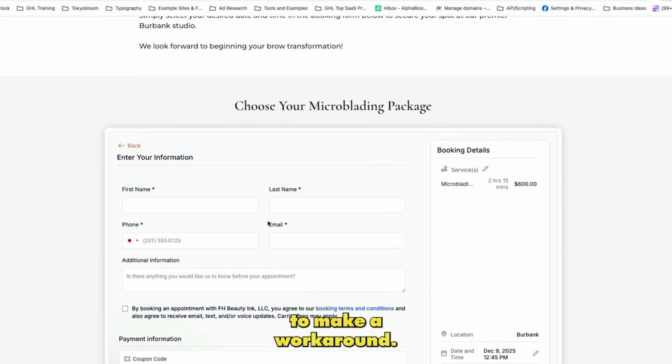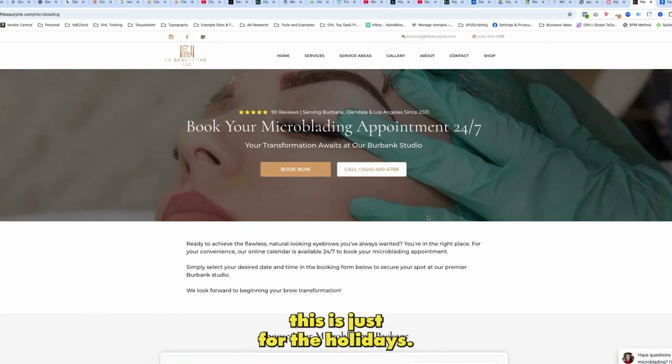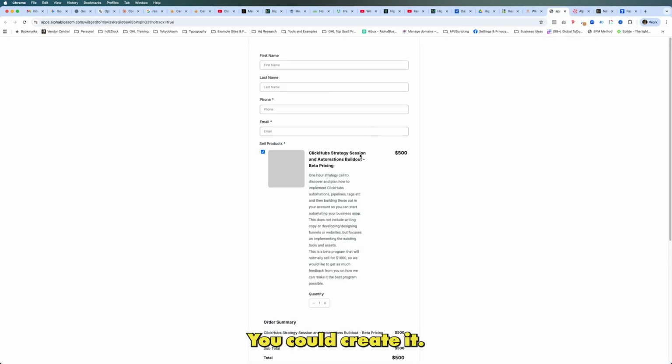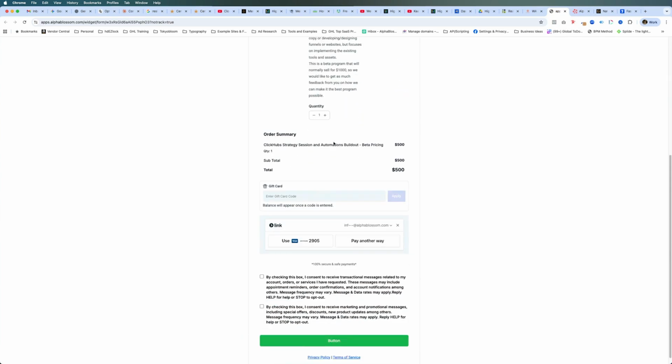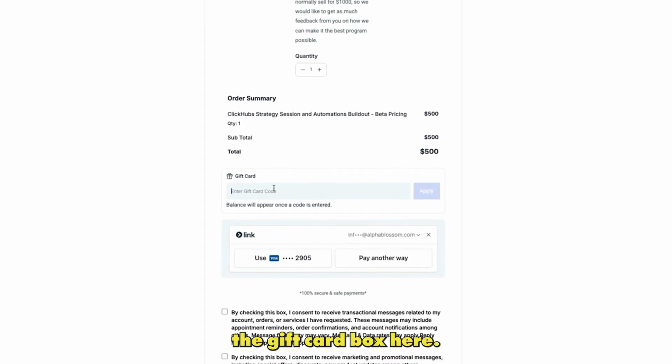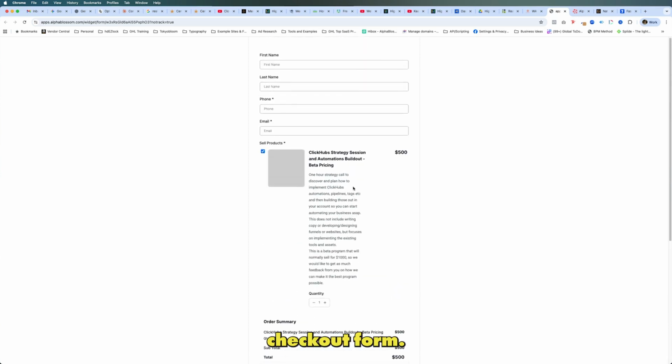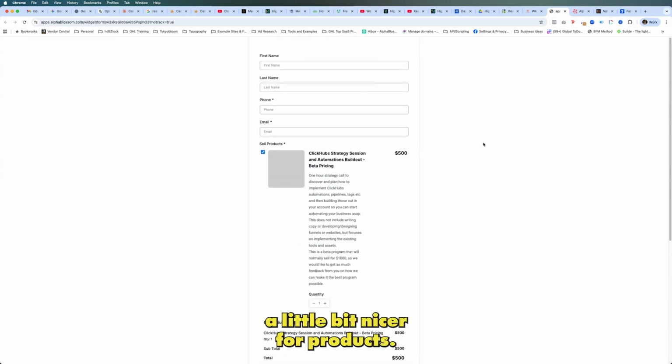So I'm going to have to make a workaround where when people want to redeem it, I'm going to send them to an order form and then they can do that. And then we'll manually book the appointments for them. And again, this is just for the holidays, so it's not going to be a ton of people, so it's not going to be too much of a problem for us, but that's the workaround. We could also use a form. So if you had a form here, you could create it and then, somebody selects the product and then you'll see the gift card box here that they can enter that gift card and redeem it. And then it would send us the information. But I think we'll just use a standard checkout form. I think it just looks a little bit nicer for products.